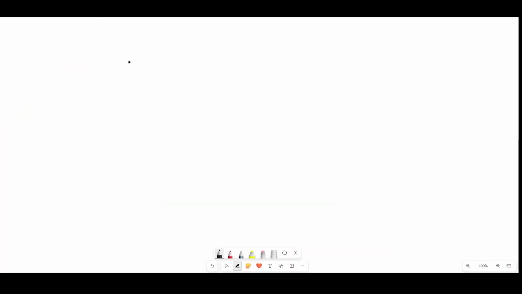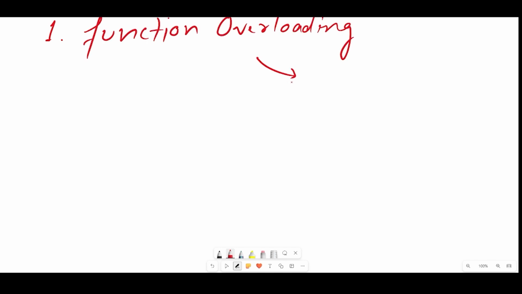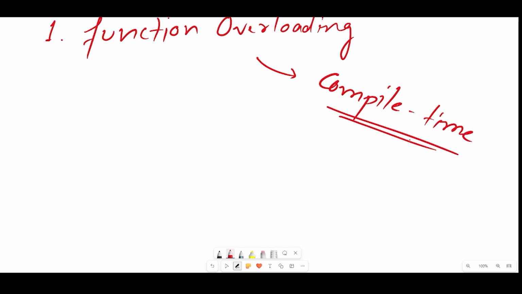Welcome back. In the previous class, we started learning about polymorphism. Today, we're starting the very first way of implementing polymorphism, which is called function overloading. Function overloading, you can put in the category of compile time polymorphism, which is a type of polymorphism. Why is it called compile time? I'll show you that when we learn about the program. But first, let's understand what function overloading is.